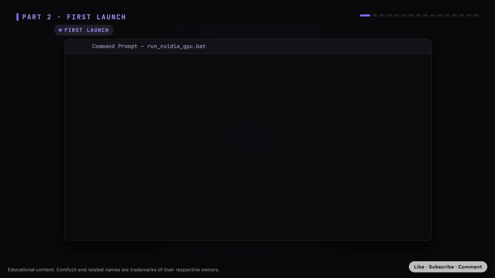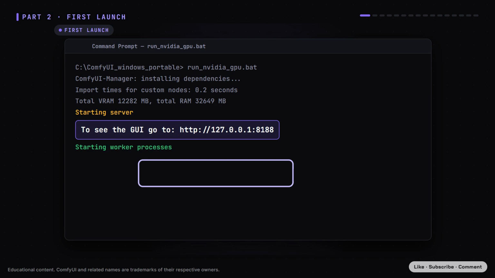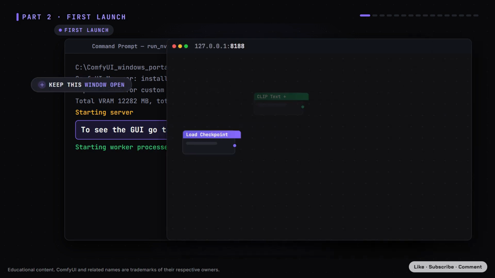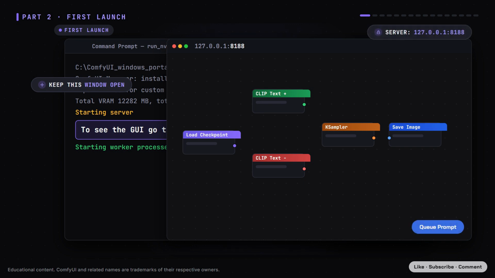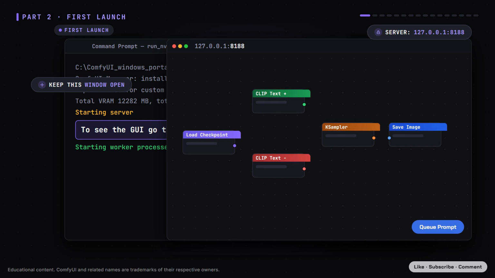Launch ComfyUI and a console window opens. Wait for the line. To see the GUI, go to 127.0.0.1:8188. Your browser opens the ComfyUI canvas automatically. Keep this window open while you work.